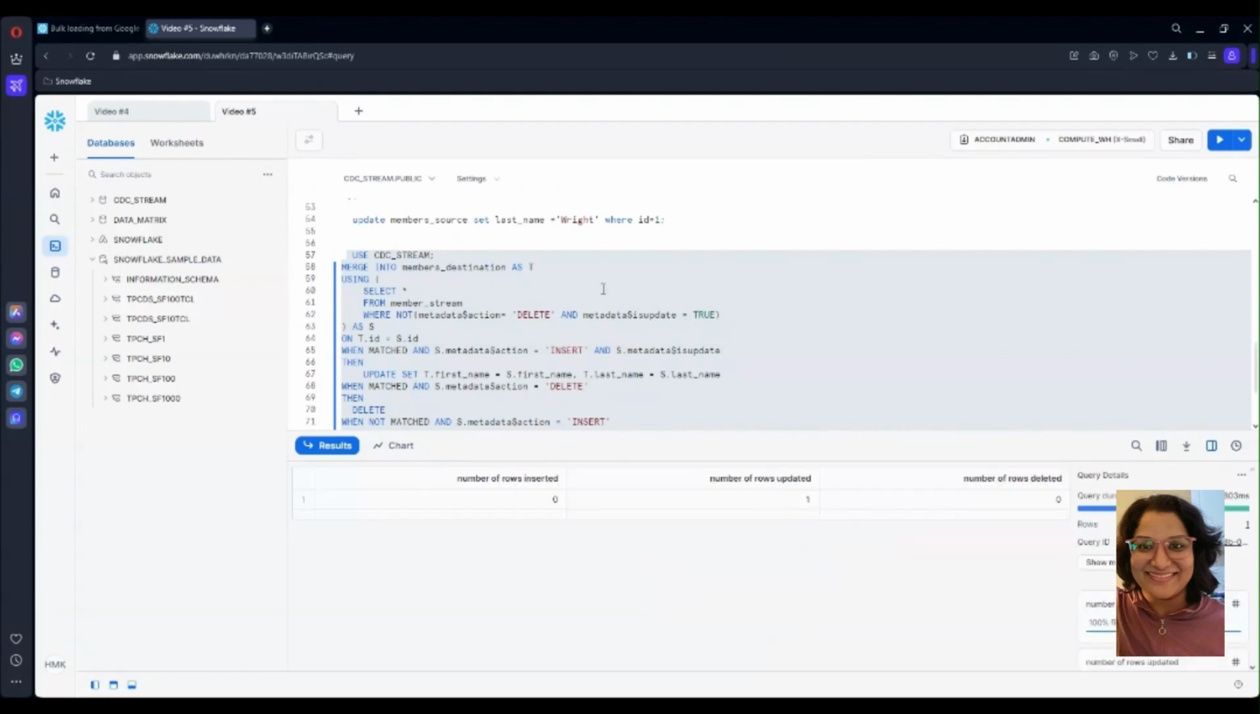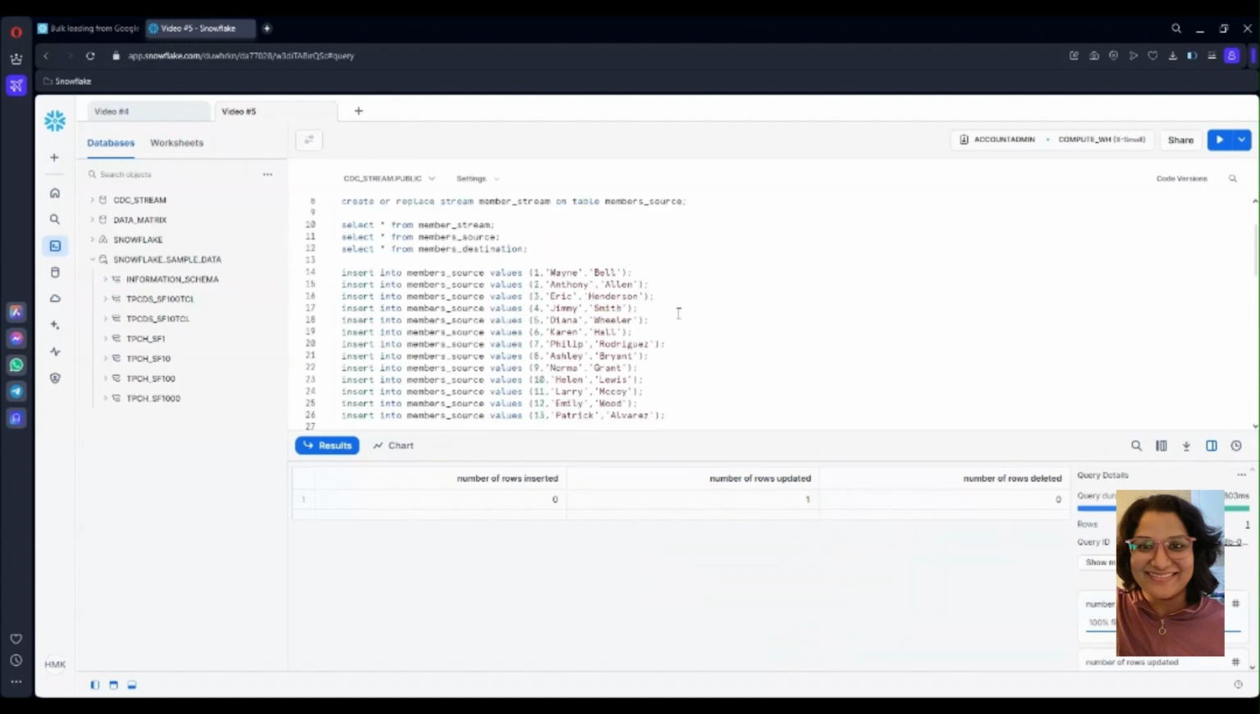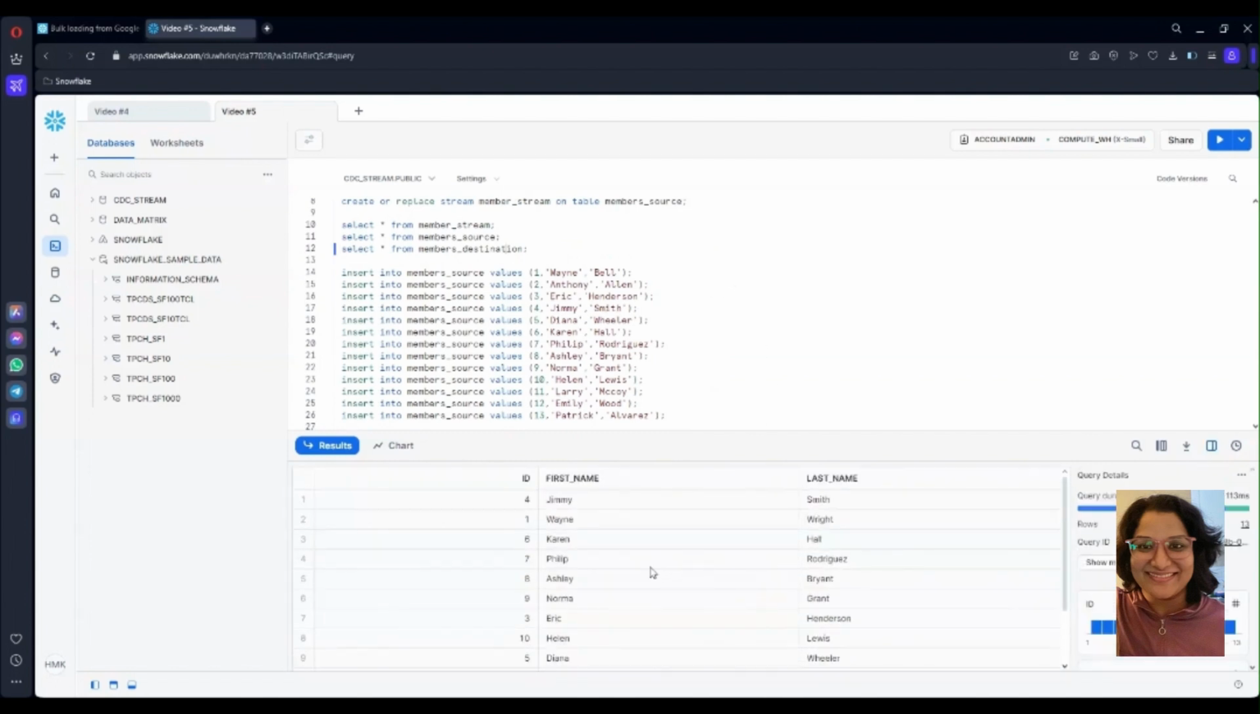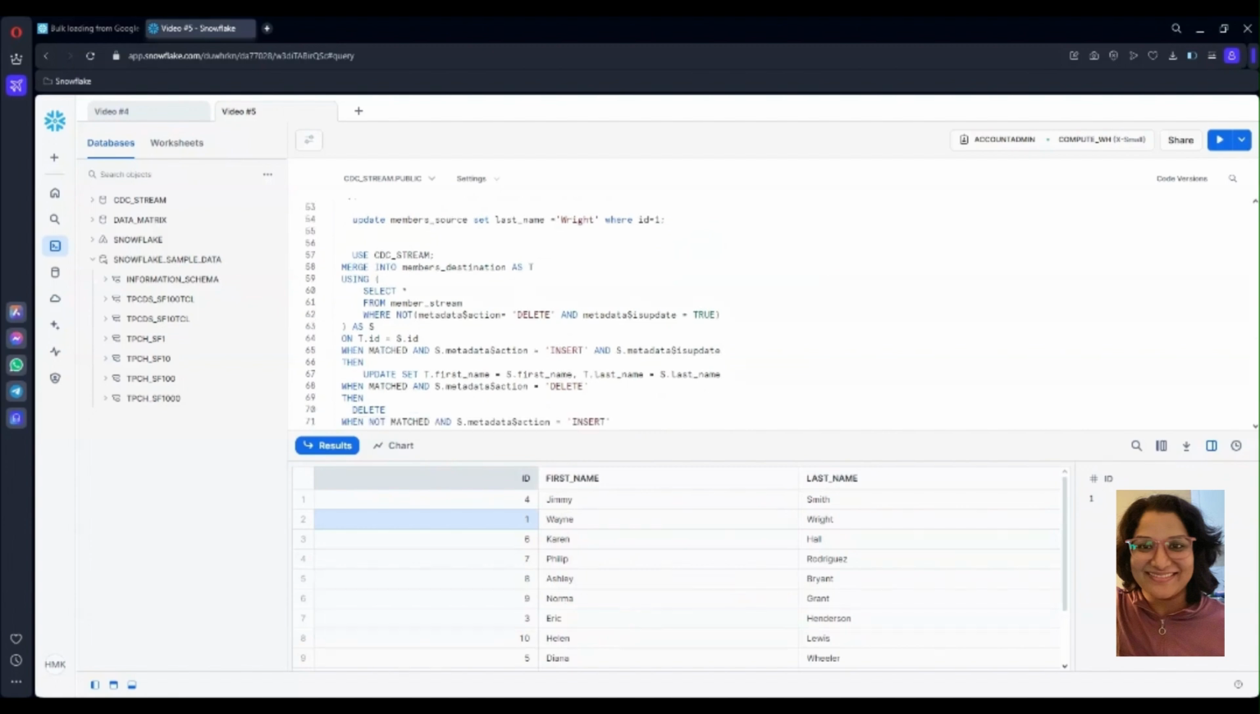So this is updated. Now let us see the destination table. You can see Wayne Wright. So the last name has been updated for the first time. So that is how the stream works. It is very helpful in building the CDC or auto update of the data from the source to the destination.